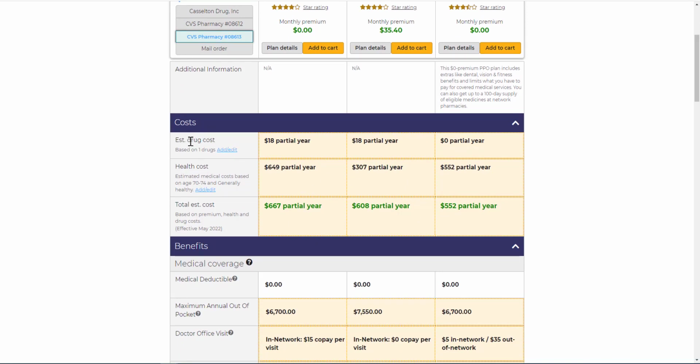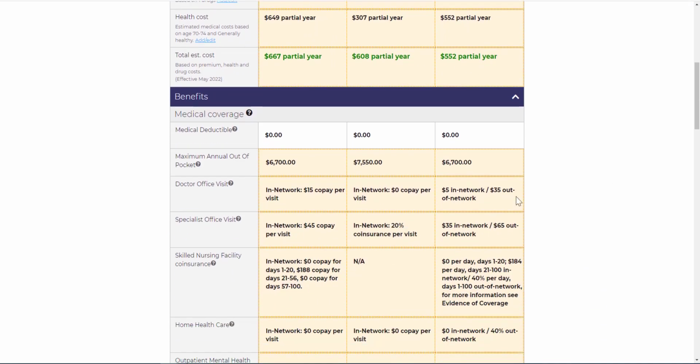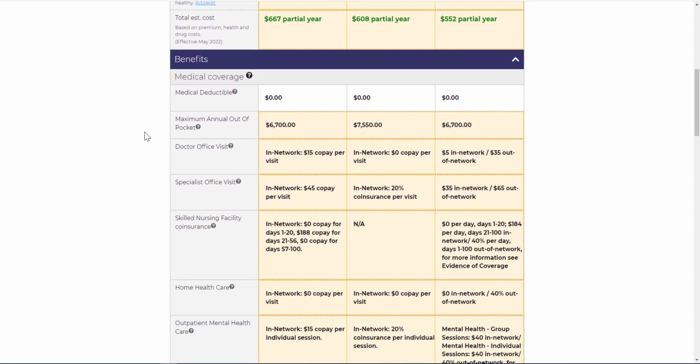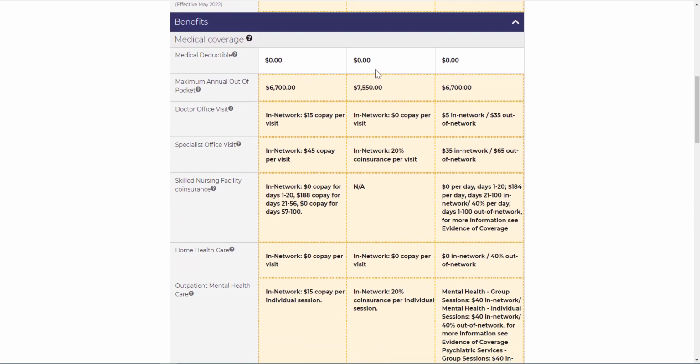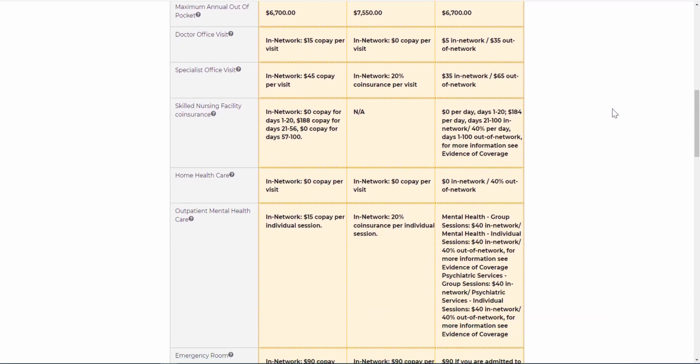So we have our estimated drug costs, our health costs, and total estimated cost. Now this total estimated cost and health cost is going to be based on our effective date. So here it's showing us a partial year, and I'll show you a little bit more about that information here in a second. So down here at the bottom we have our benefits, so our medical coverage, medical deductible, maximum annual out-of-pocket, and again, any difference between the plans are going to be highlighted in yellow, making it easy for us to spot.